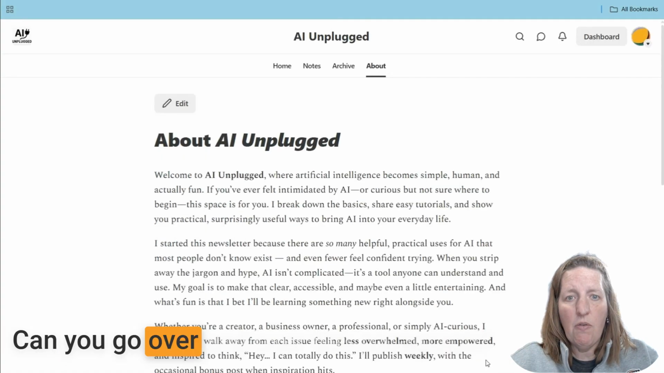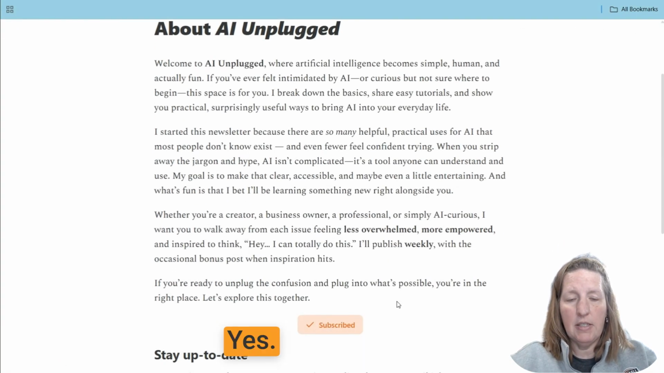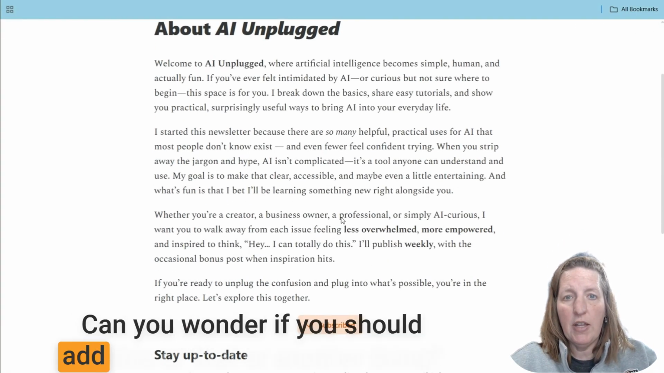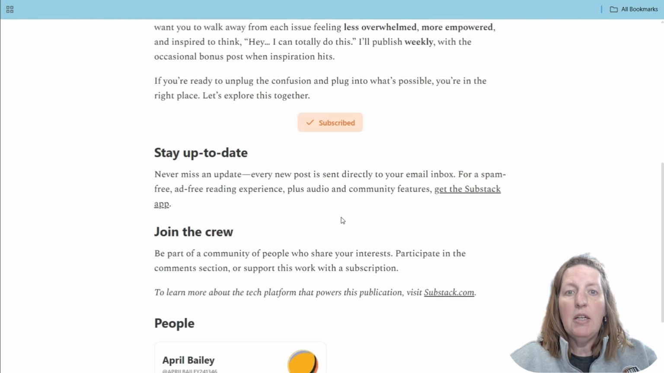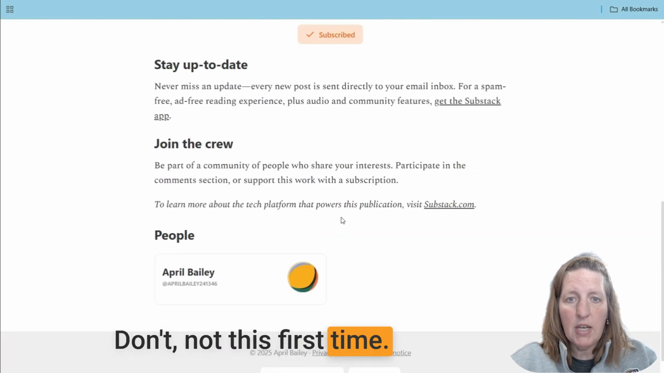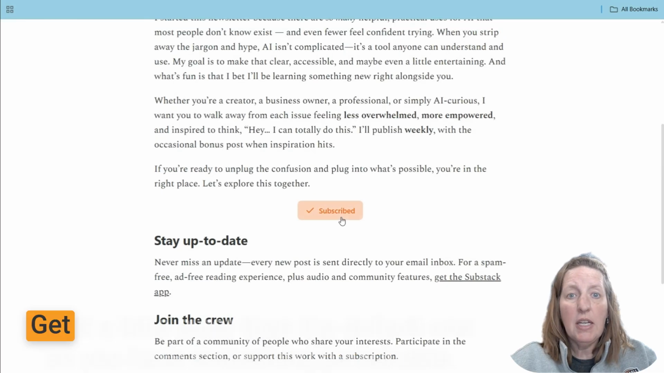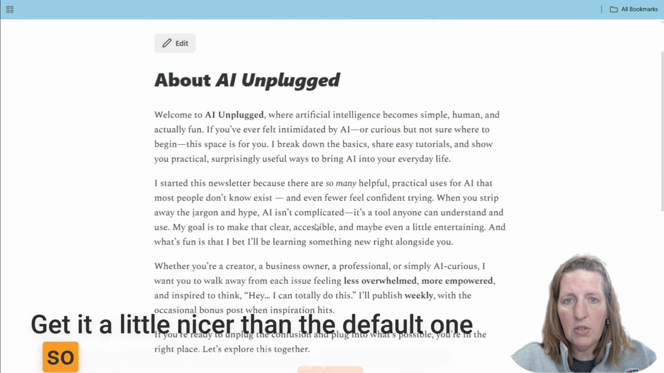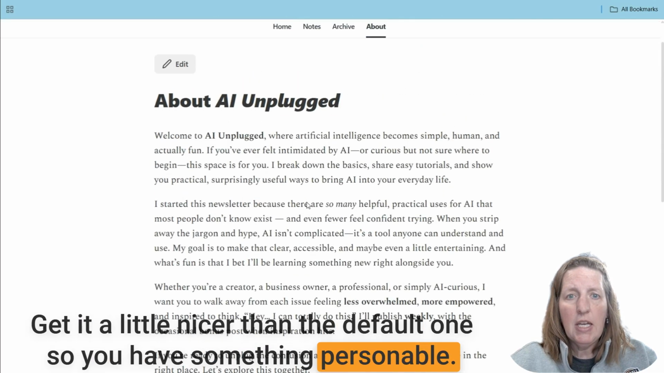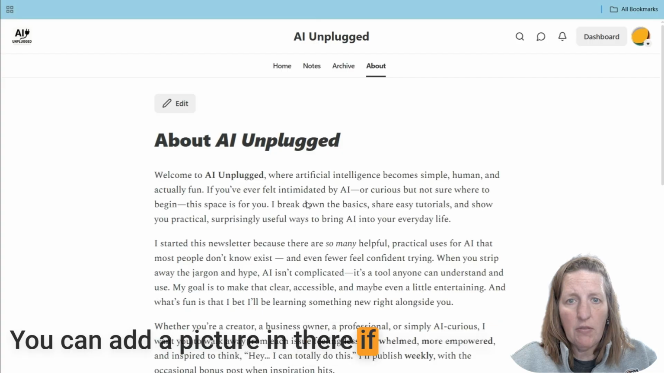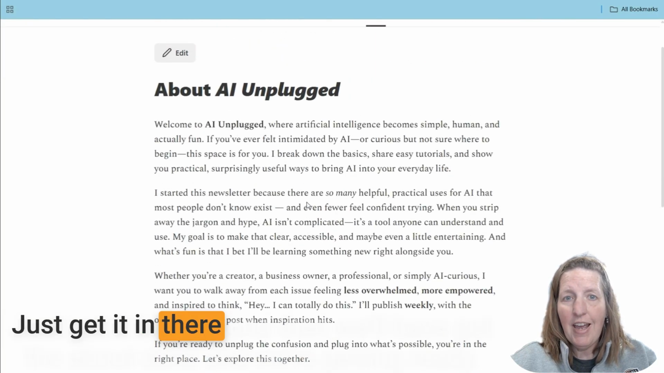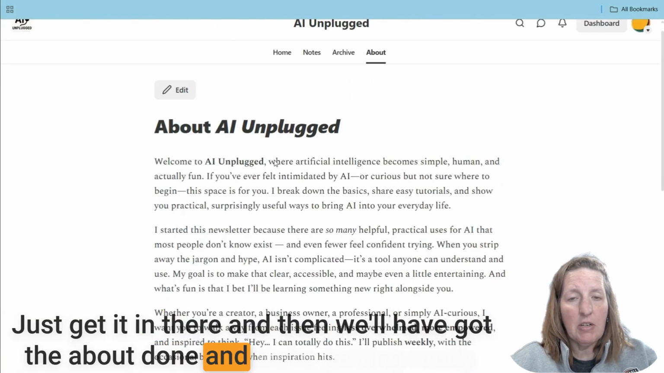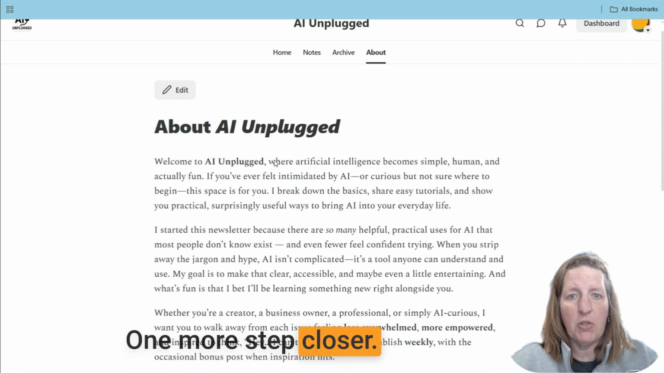Can you go over and over this paragraph? Yes. Can you wonder if you should add this or that or another thing? Absolutely you can. Don't, not this first time, get something in there. Get it a little nicer than the default one so you have something personal. Yes, you can add a picture in there if you want. You don't have to. Just get it in there, and then we'll have got the About done, and we're getting ready. One more step closer.